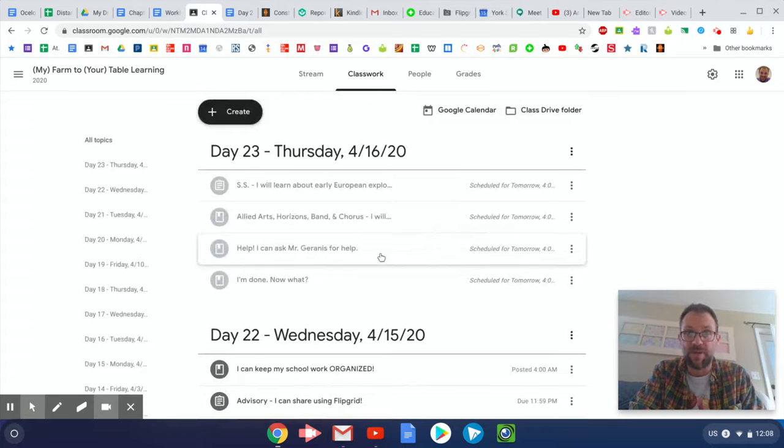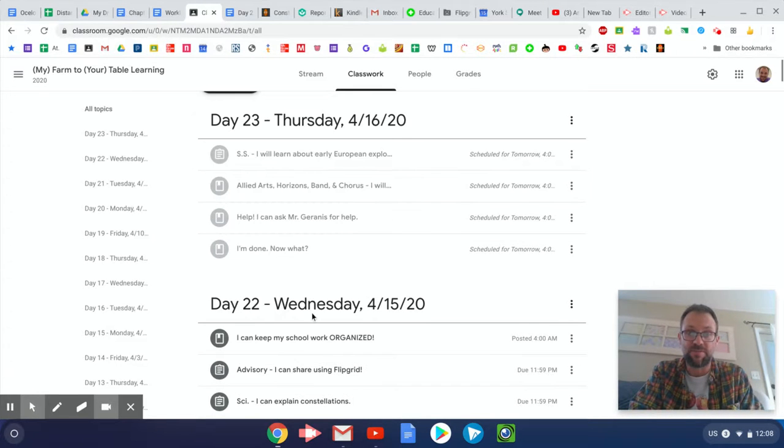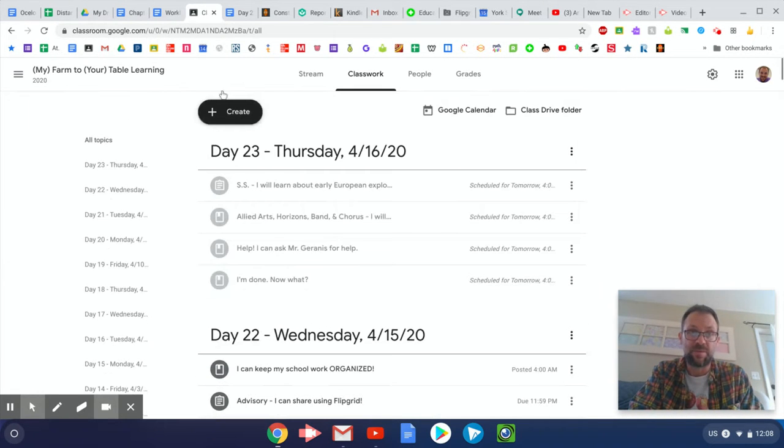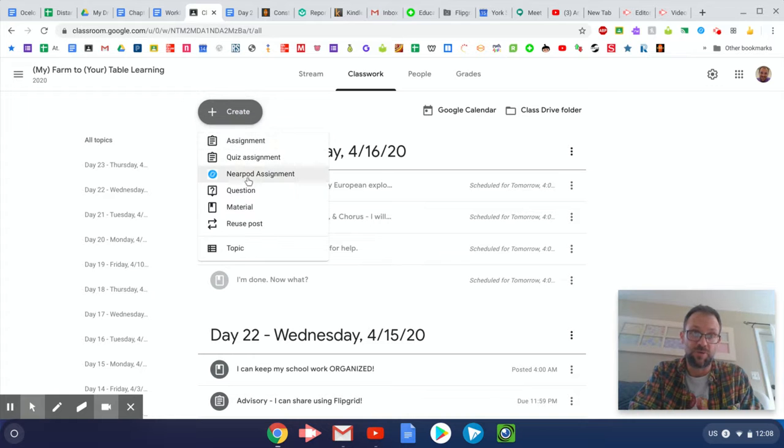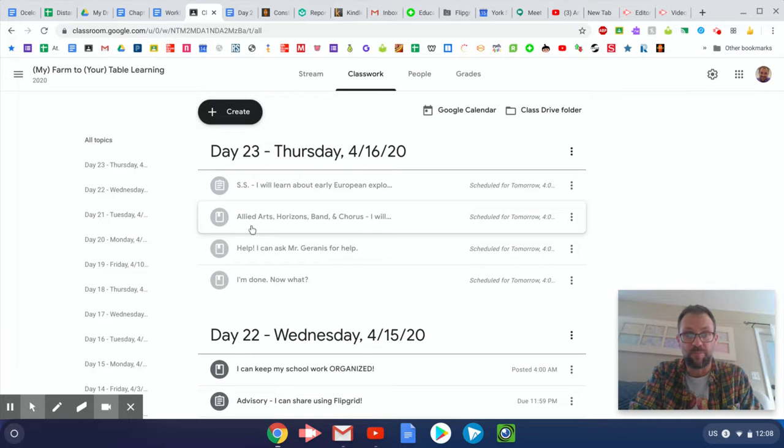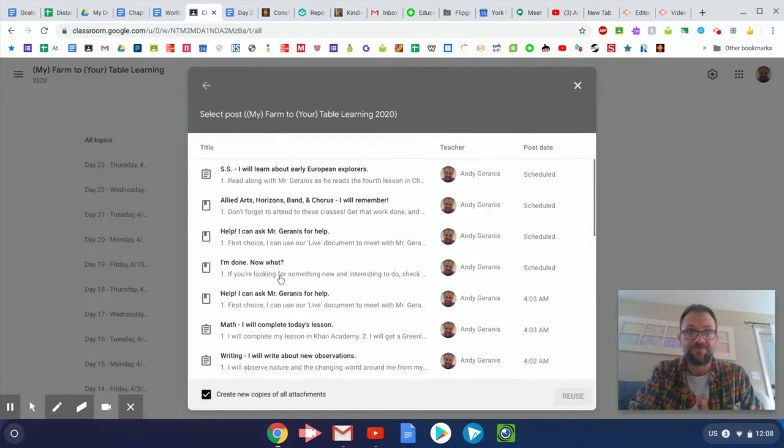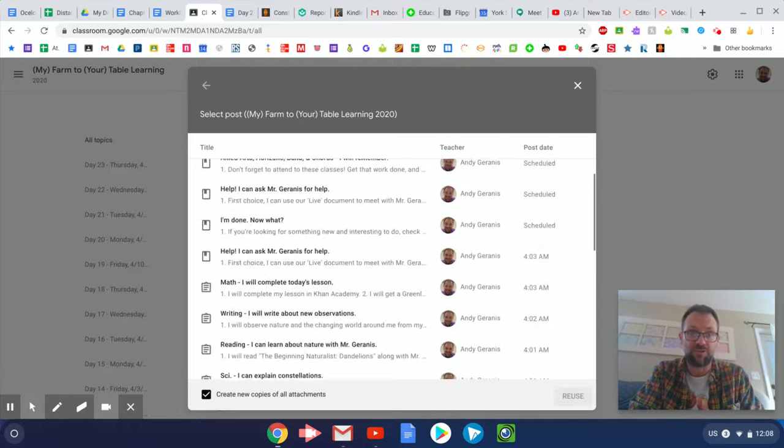I do love the fact that you can schedule things ahead of time. So like today, I'm making tomorrow's. Each day I make the next day's stuff. And what you can do is, because I have this set up now, if you set up something similar, you can go to reuse post. When you create, you don't have to create new every day. You just create to reuse a post. And from there, I can just pick what I did yesterday and then I modify it. I don't have to reinvent the wheel.